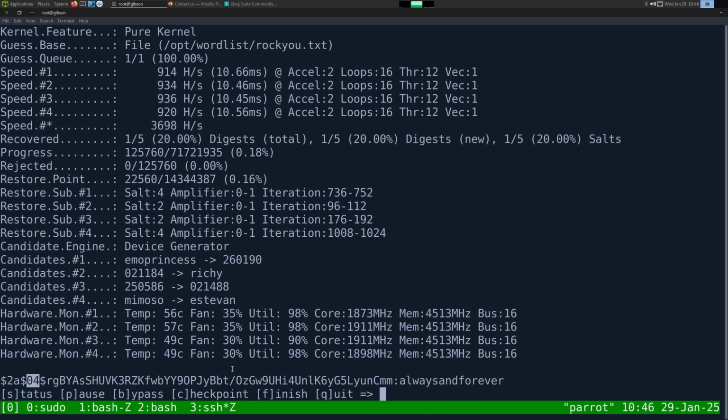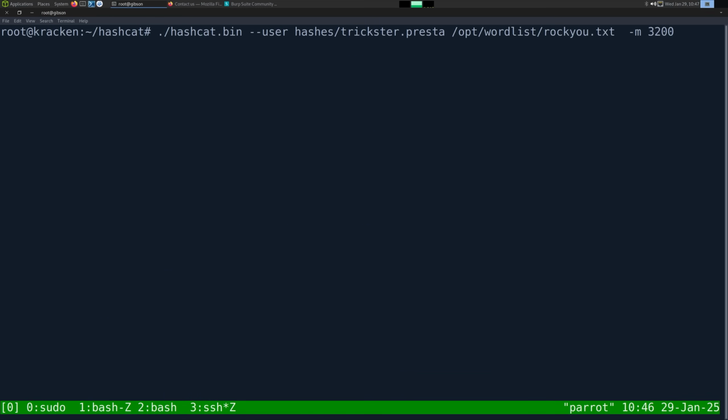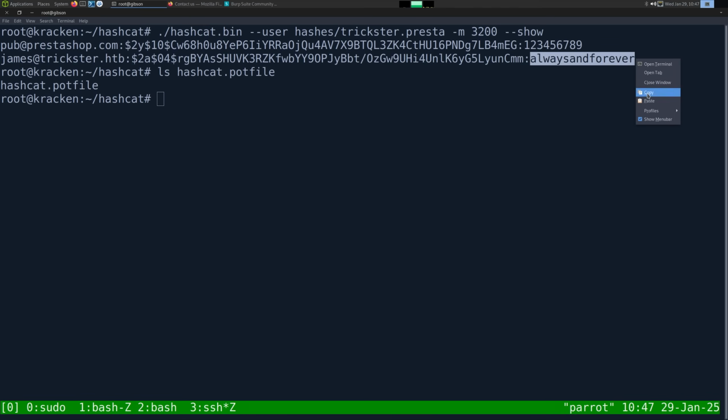That was James, right? And if we wanted to, let's just say this crack had finished, we could just get rid of the word list. I think we still have to specify the mode. And then we can add --show, and it would show us the results out of the hashcat.pot file. That is going to be, I think it's in your current directory, right? But that's why I like having the username in my word list, just because it keeps track of that. So we have a password for James, always and forever.